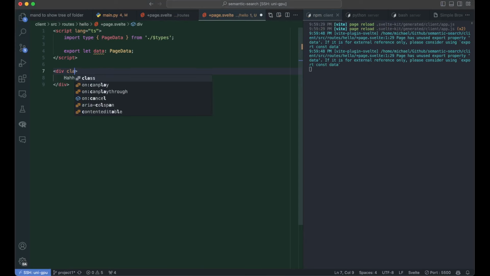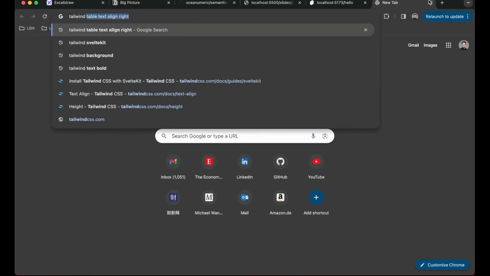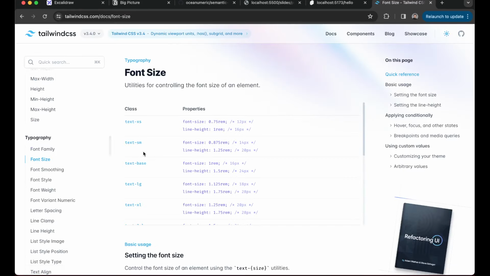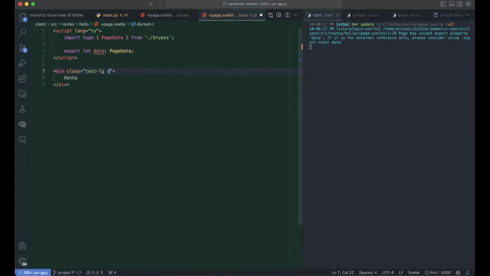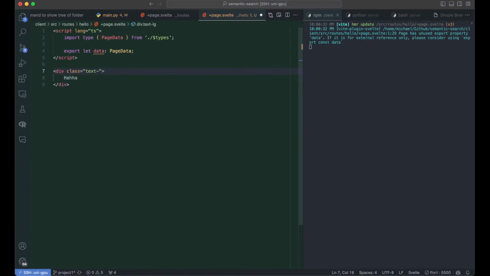I want a class equal to maybe text large, right? It should make the ha ha very big. No, large should be L, text-l. Let me Google it anyway. Tailwind font size. Yes, text-lg. So okay, maybe XL, 2XL.